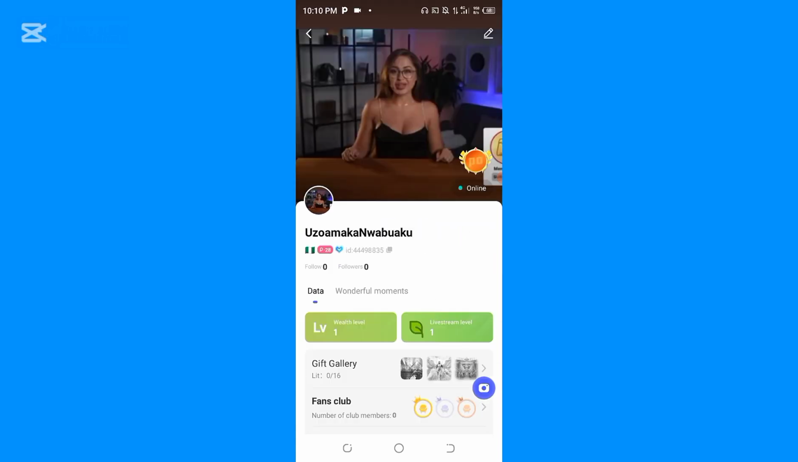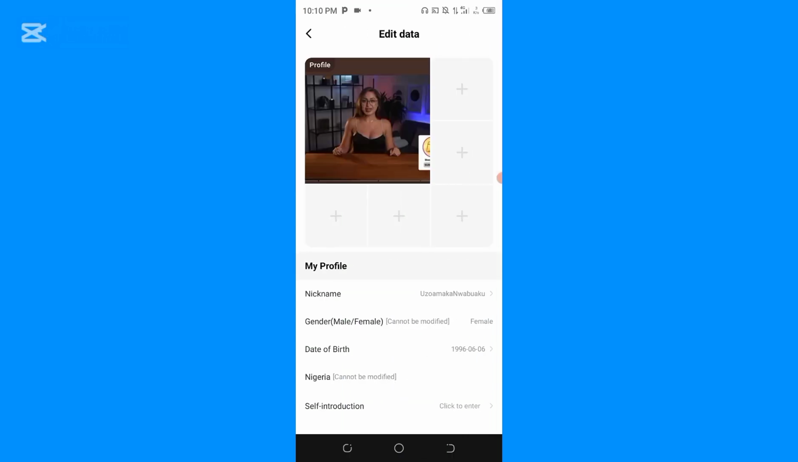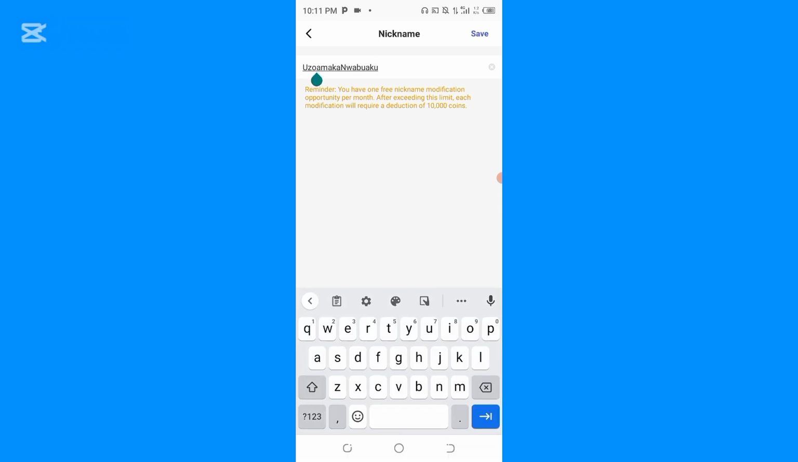So when you tap on your profile name, it's going to take you to this page of your Poppo Live. You just have to tap on the pencil icon. Tapping on the pencil icon, you're going to see an option for you to change your nickname. You just have to tap on it. Then you can now change the nickname to the name that suits you.